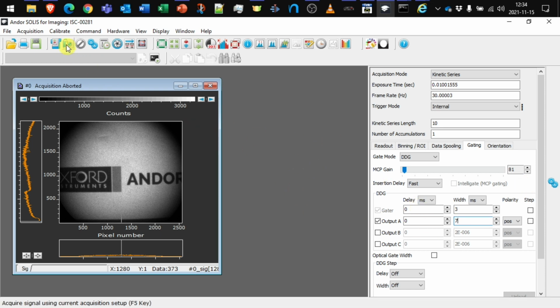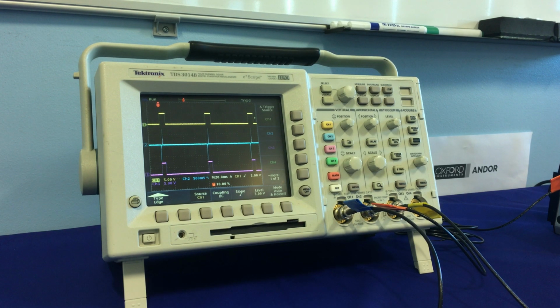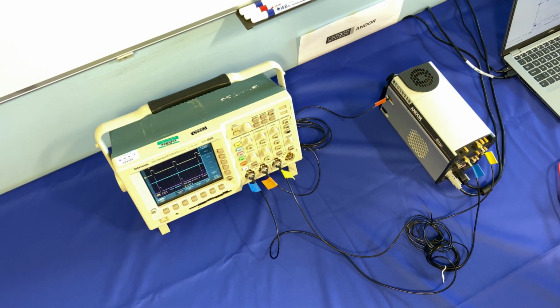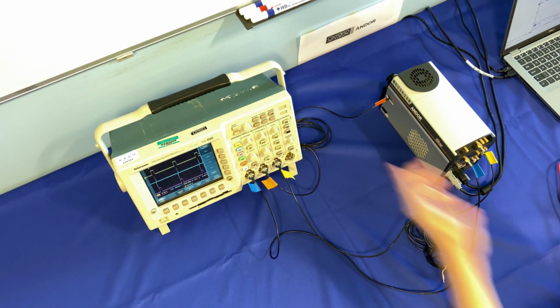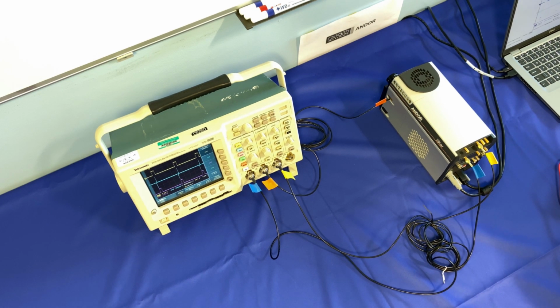So now if we go to acquire, I think we'll go for real time just so we can see it quite clearly on the oscilloscope. And if we zoom our oscilloscope out a little bit, you can actually see the repeating series of the kinetic series as it displays if you have multiple acquisitions. So this is what the oscilloscope looks like directly with the camera. If we just pause it so it's a single sequence on the oscilloscope, this maybe makes it a bit easier for us to capture a single frame.